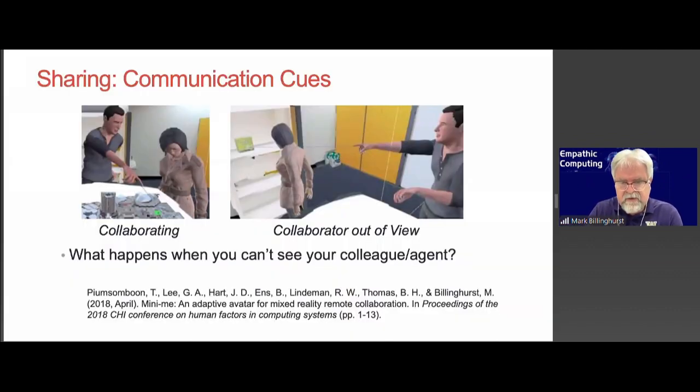And the other important thing we thought about was that these communication cues don't necessarily have to be attached to the body. So you can see in this case here, we've got 2 people collaborating in VR, but on the right-hand side, you've got a person in VR who's behind their collaborator, and now they can't see what they're pointing at because the person's behind them. But what we can do is separate the communication cues from the virtual avatar. And so we built a system called Mini-Me.